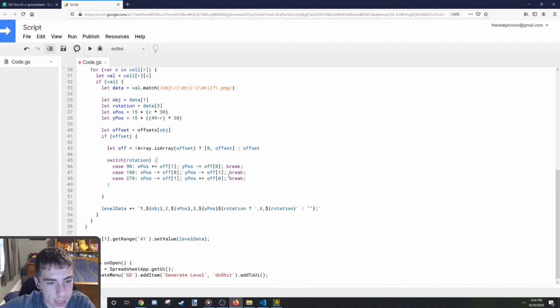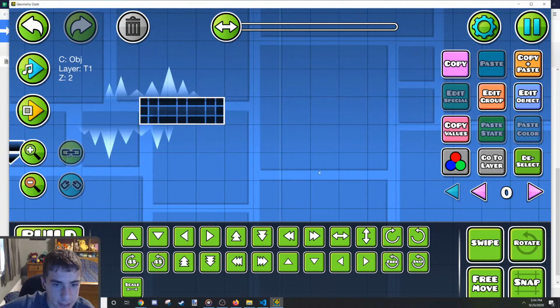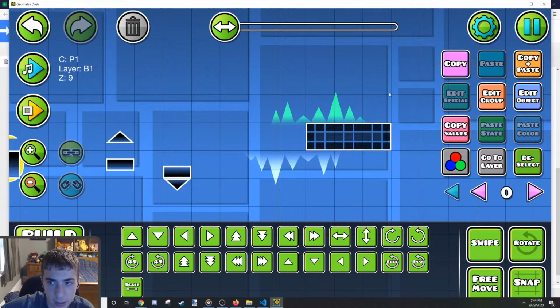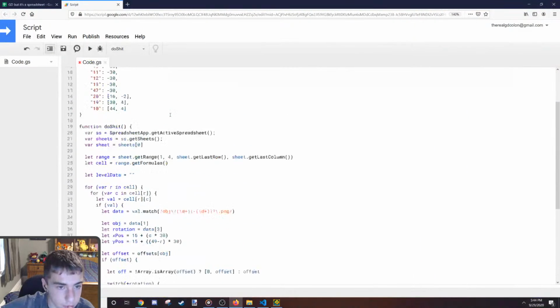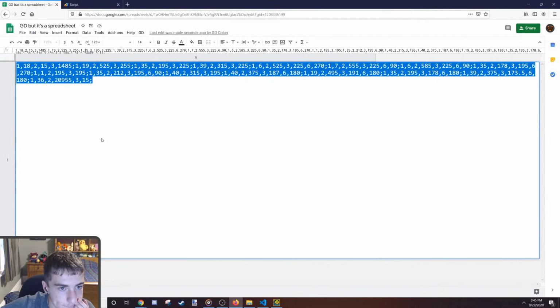Basically, if it's not 90, 180, or 270, it has to be this one. And I'll comment that just to be safe. That's why. And these spikes need to be moved by 30. Just the big spikes, I think. So that would become 74.